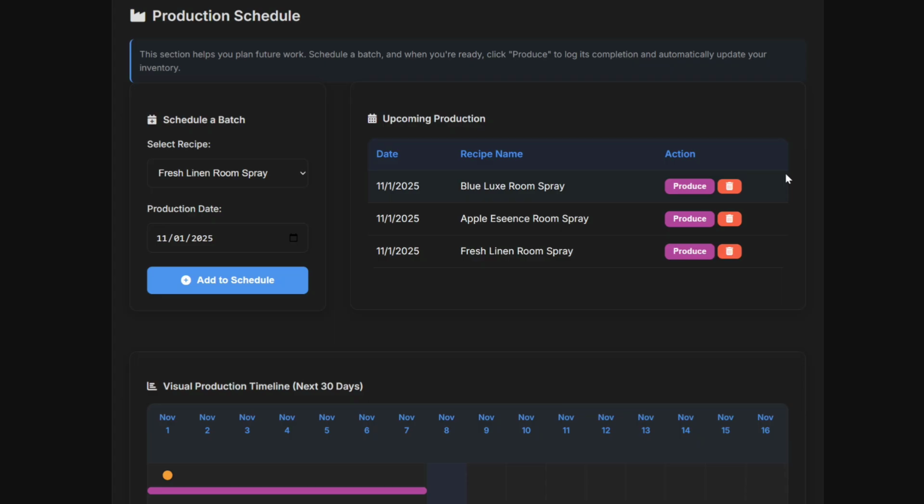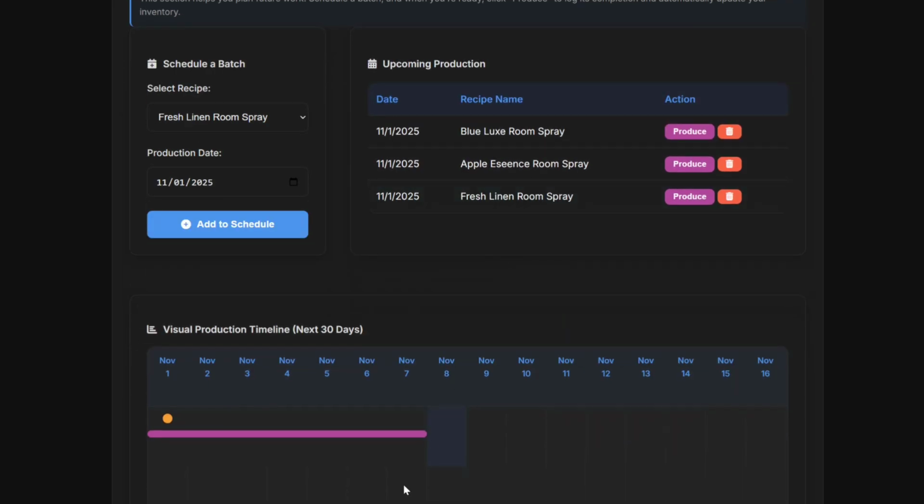So I did 10 last night with the citrus sunrise. Okay, so that is what I have to do. So over here is showing me the visual production timeline. They are right here first. This orange represents where they are. It will take 7 days for them to cure if I start producing them.